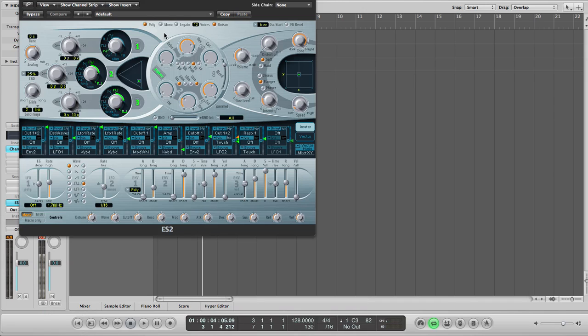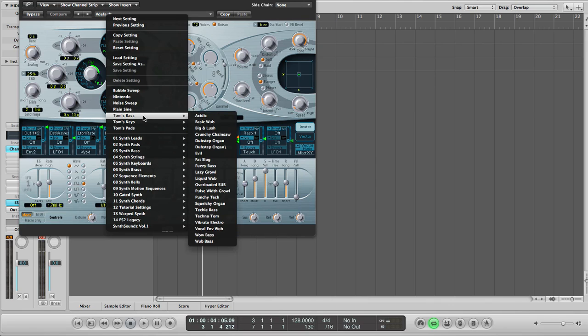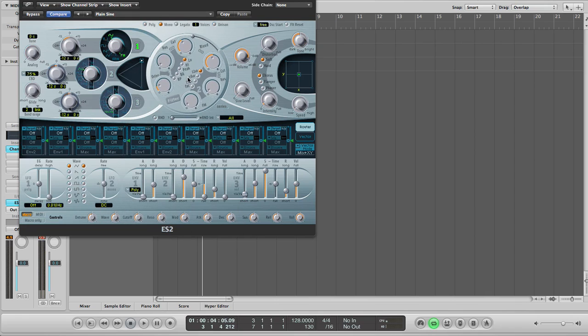The default preset that comes with ES2 is useless and annoying. It's a big weird pad sound and there's loads going on. So I've saved a patch that's just a plain sine wave with no filter and no modulation, which I like to use when I'm synthesizing something from scratch.